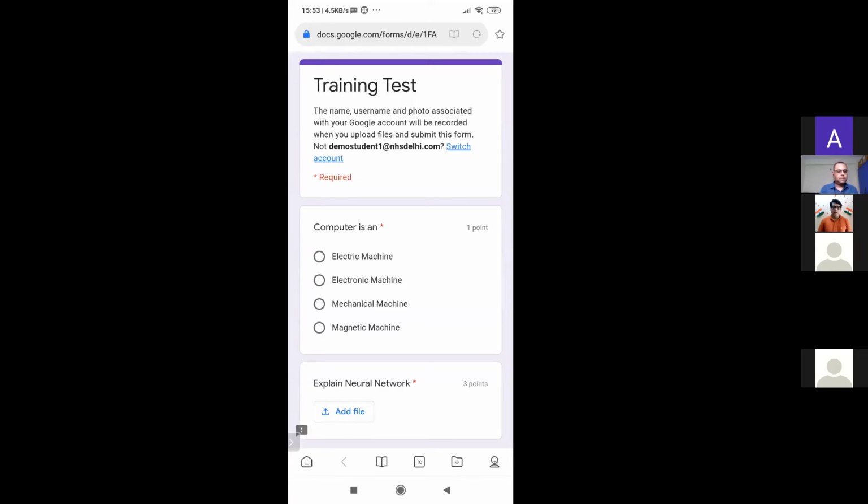Okay, so I'm going to select the option, and now I have to upload the file. And let me tell you, attempting an exam in a mobile device is a simpler process than attempting the exam in your laptop, PC or desktop. Why? Because let's see how easy it is to click the photograph and upload it.